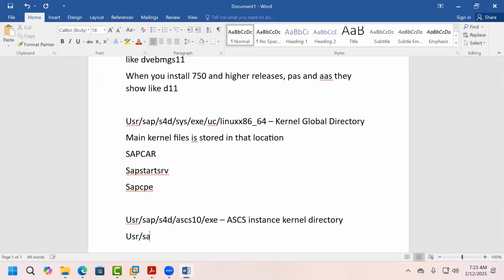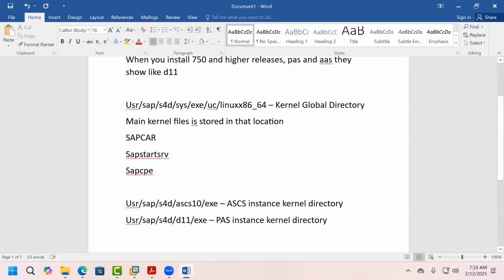/usr/sap/SID/D11/exe. That is the PAS instance kernel directory. That means suppose you install an additional application server instance, in that instance also a kernel directory is there. This is the main kernel directory.